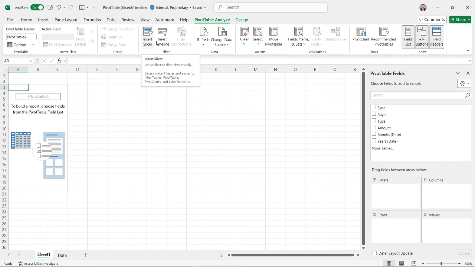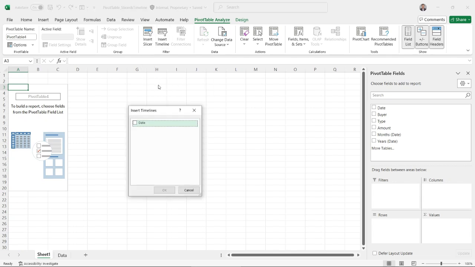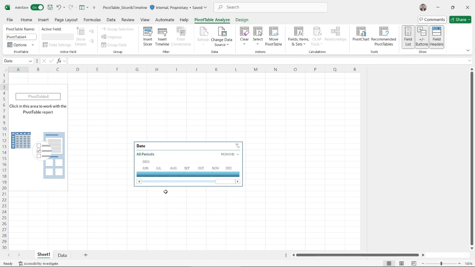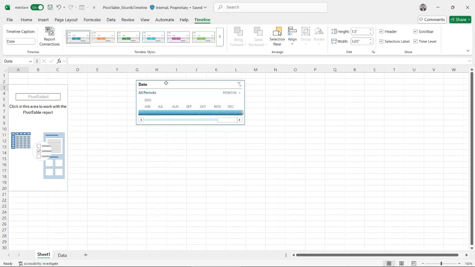When you select a timeline, in this case, for instance, you need to have a field which is date oriented and it shows up. So we're going to just select the date and do OK. And there you see, right? It's a pretty cool representation of the dates, which is in the data set.